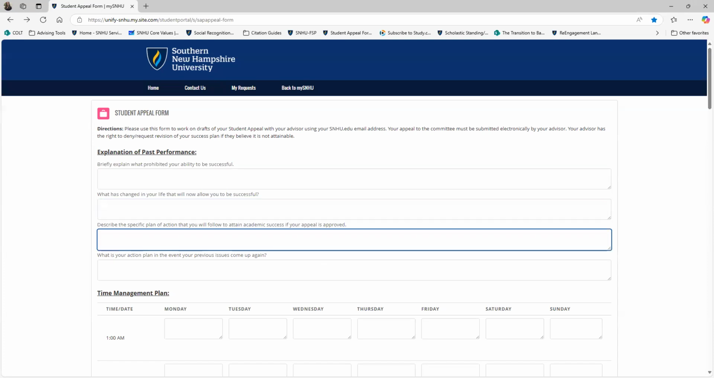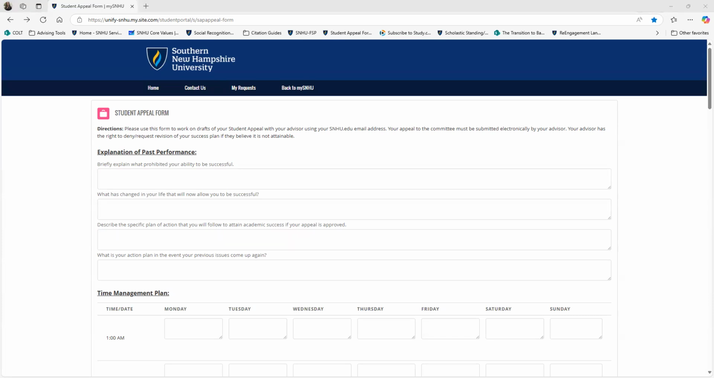In this section, you are going to describe your specific plan of action that you will follow to attain academic success if your appeal is approved. In this section, it is important to outline a clear plan to stay on track. Mention the resources you will use at SNHU, like 24/7 drop-in tutoring, the writing lab, and library services. Consider even setting up an appointment with an academic coach to help you plan your return to school. Explain how often you will contact your instructors and your academic advisor and how you plan to hold yourself accountable.